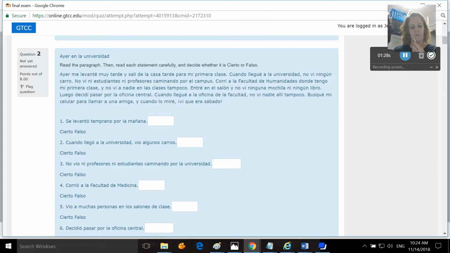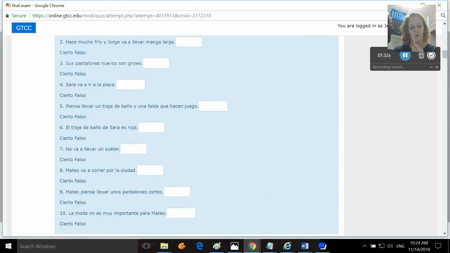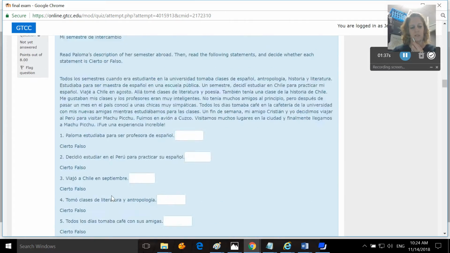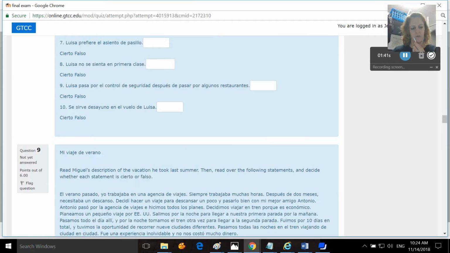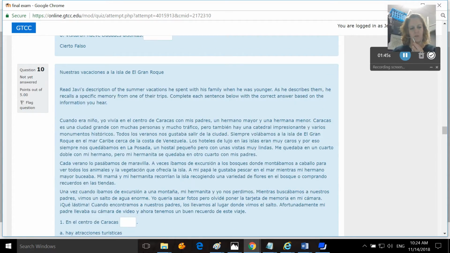Okay, and that's going to be the same thing here. You're going to read this paragraph, decide whether the statements below are true or false based upon what you've read. And that's pretty much all of these sections. So I'm just going to scroll through them really quickly to get to the part that's different. Again, you're just reading sections and true, false. Down here, though, this one's a little bit different.